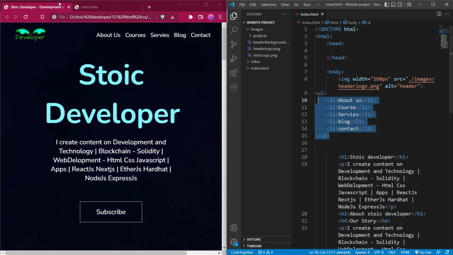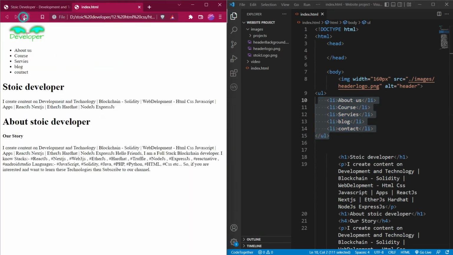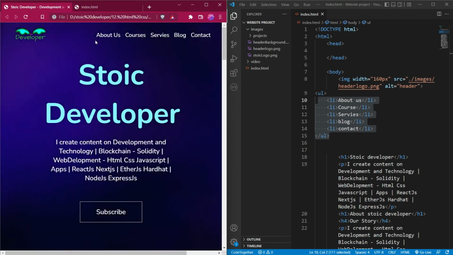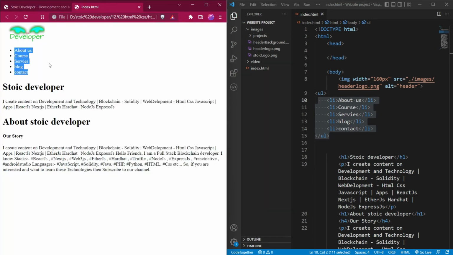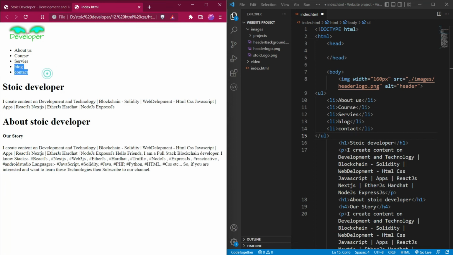Now let's save this, and you can see that this unordered list has appeared, but here is the difference. You can see that this is in a horizontal format and these items are in a vertical format. This is because we have not styled this page yet. When we style this page, we will align all these texts using CSS that we will learn in upcoming videos. First we will create the whole structure of this website and after that we will use CSS to style it. So now this navbar is completed.